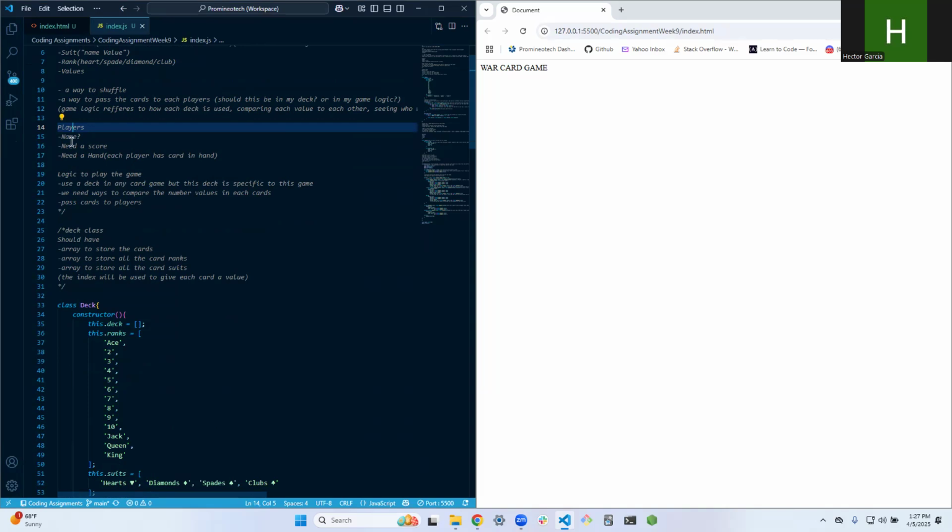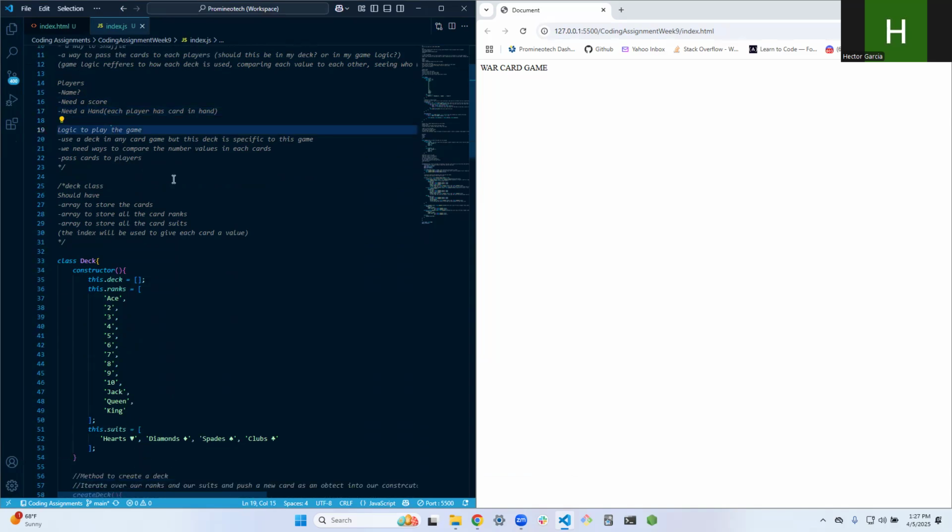For my players class, it's going to have a name, a score, a place to hold the score, and then a place to hold each player's hand. And then we're going to have a game class. For the game class, there's going to be a way to instantiate everything. So it's going to be able to run the methods for creating a deck and shuffling a deck. It's also going to give the hand to each player. They're going to play the game, and it's going to have a way to compare each value. So that way each player gets a point depending on who has the higher value card.